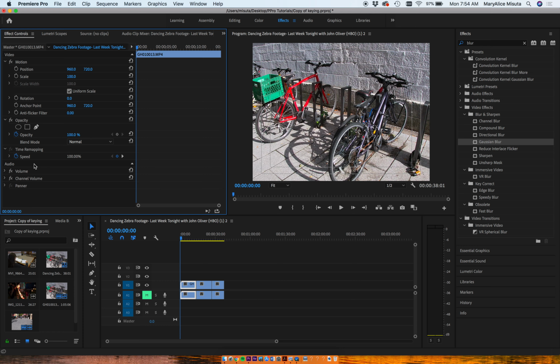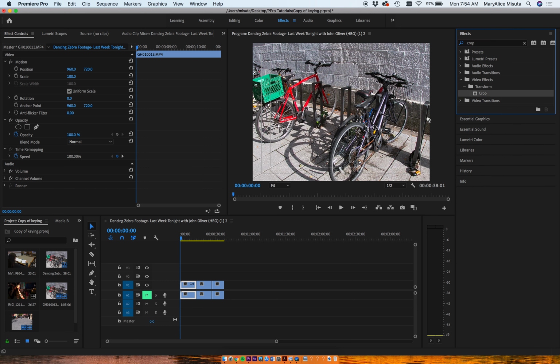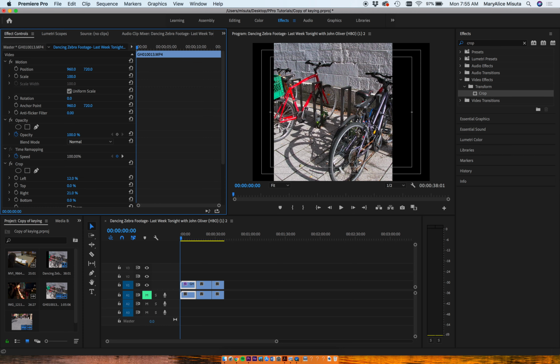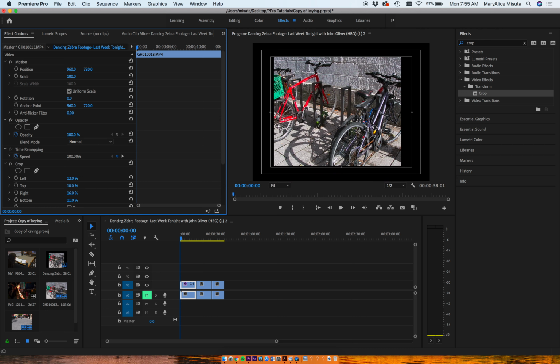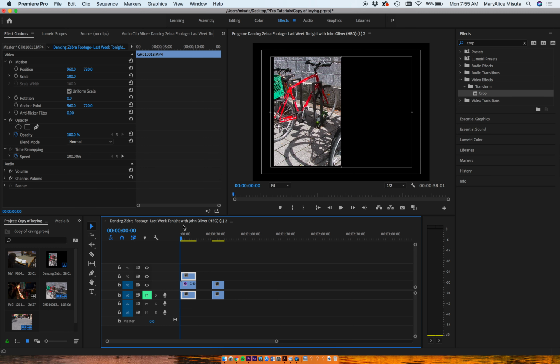Sometimes you want to crop a video, especially if you're going to do something like a split screen. Type in crop, and I'll drag and drop it on the clip. And then here I could crop to the left, crop to the right, crop the top, crop the bottom, and I could crop it even more if I want to have two images side by side. So it looks like it's a split screen.